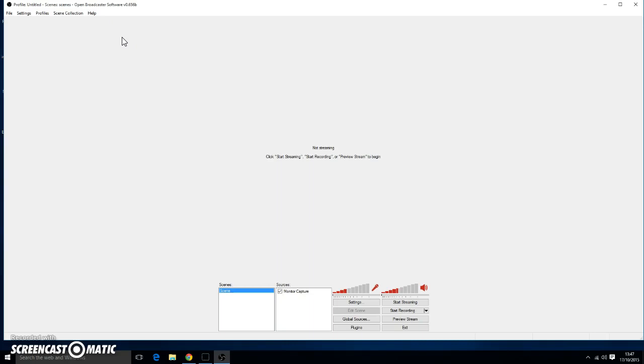Click on the annotation in the corner to see how to use scenes. Basically, how to use the scenes in OBS. Go ahead and click on the annotation in the corner and you'll find out.